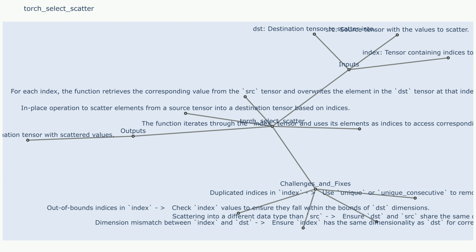Challenge 3, data type mismatch. The data types of the input tensor and the source tensor are incompatible. This can lead to unexpected behavior or errors during the scatter operation. Sample use case that resulted in challenge 3: trying to scatter integer values from a source tensor into a float input tensor.